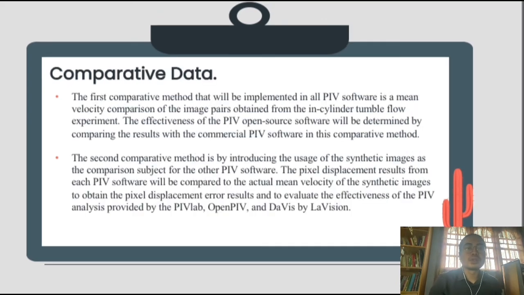In order to reach a concrete conclusion, the comparative process will employ two distinct approaches. The first comparative method that will be implemented in all PIV software is a mean velocity comparison of the image pairs obtained from the in-cylinder tumble flow experiment. The effectiveness of the open source PIV software will be determined by comparing the results with the commercial PIV software in the comparative method. The second comparative method is by introducing the usage of synthetic images as the comparison subject for the other PIV software.